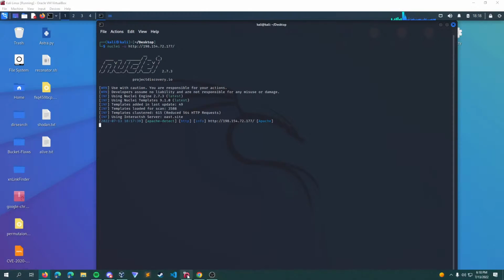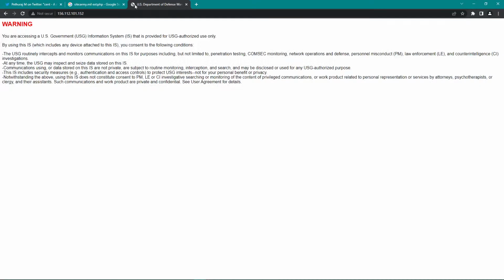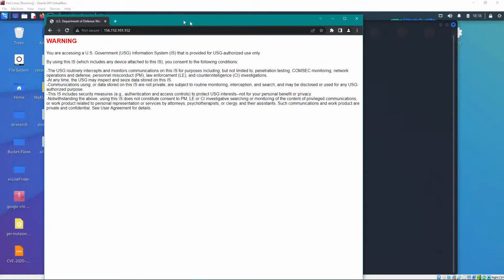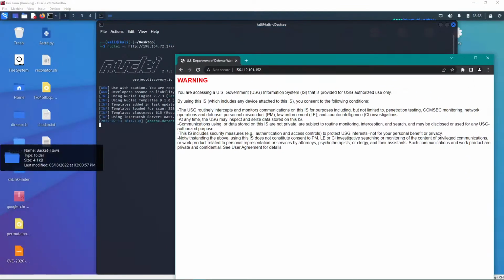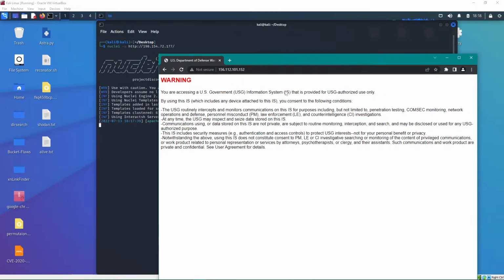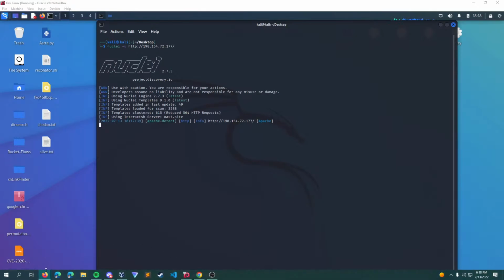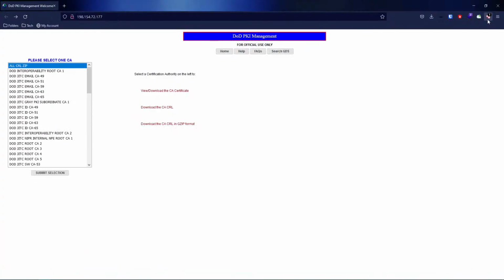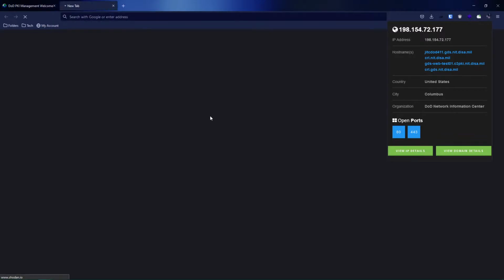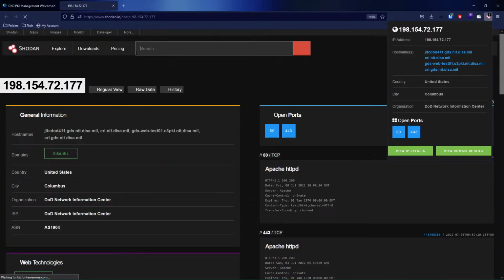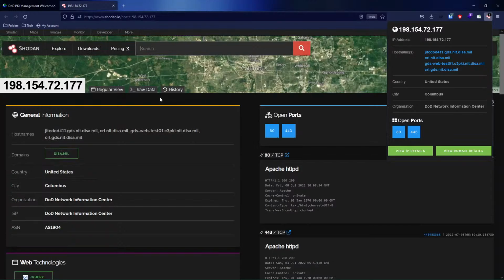I found a couple other ones. Let's see what these are doing. Okay, just some warnings. We'll let this nuclei scan run. It's gonna take a while. Why is it doing that? We're gonna check the actual IP first, see if it has any vulnerabilities from here.